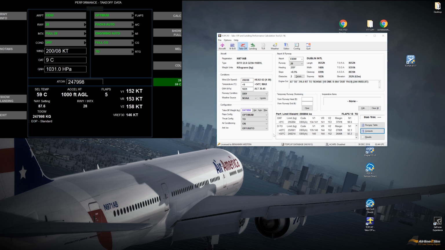Okay, there we go. So what it's saying is that it wants to use flaps 15, which is obviously different to the real one, and the speeds are not quite the same. The speeds are going to be different because the flap config is different. Let me try it with flaps 5 and see if it gets any closer. Okay, well now actually you can see the speeds are a lot closer.